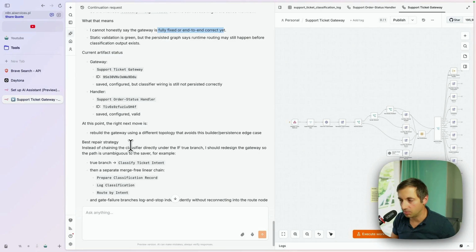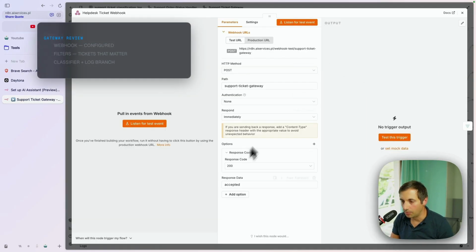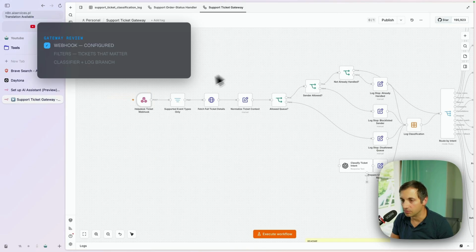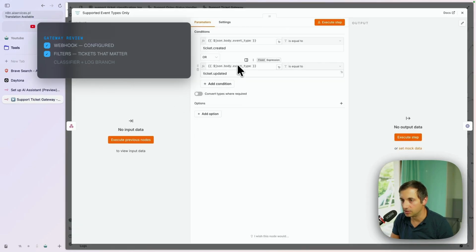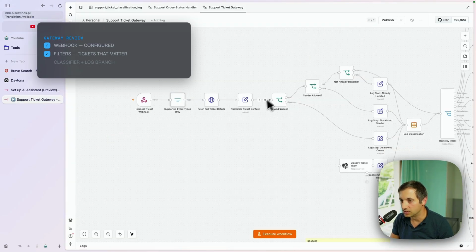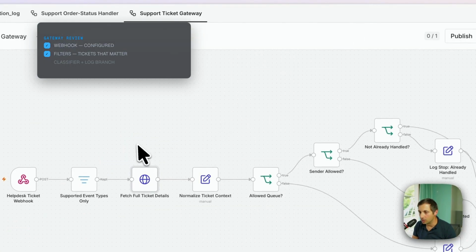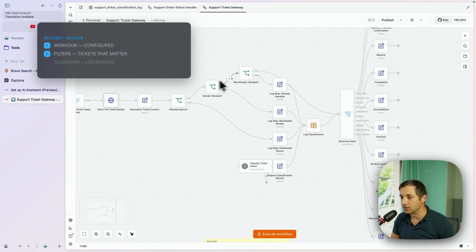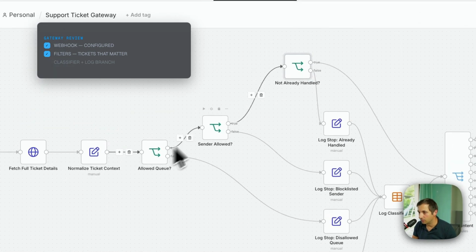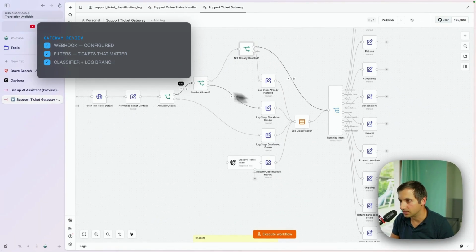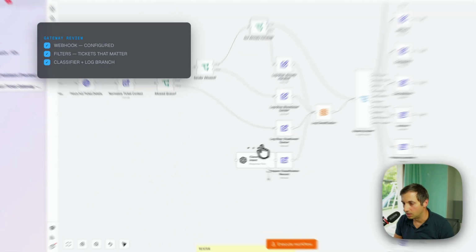But maybe before that, let's see what was actually built. There is a webhook and it's properly configured. Then we are filtering for only those tickets that matter. We didn't give it information where we are fetching the details from. Allowed queue, sender allowed, not already handled. Then if everything is true, it goes to the classifier, and on the false branch it logs.